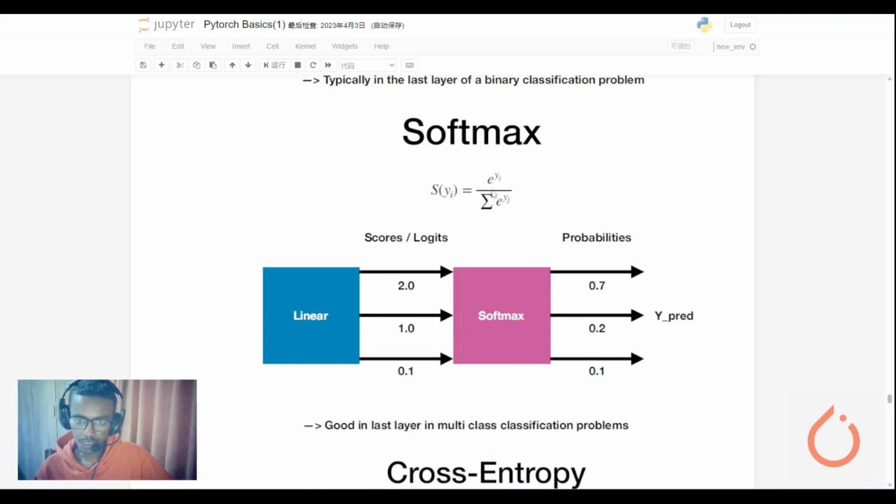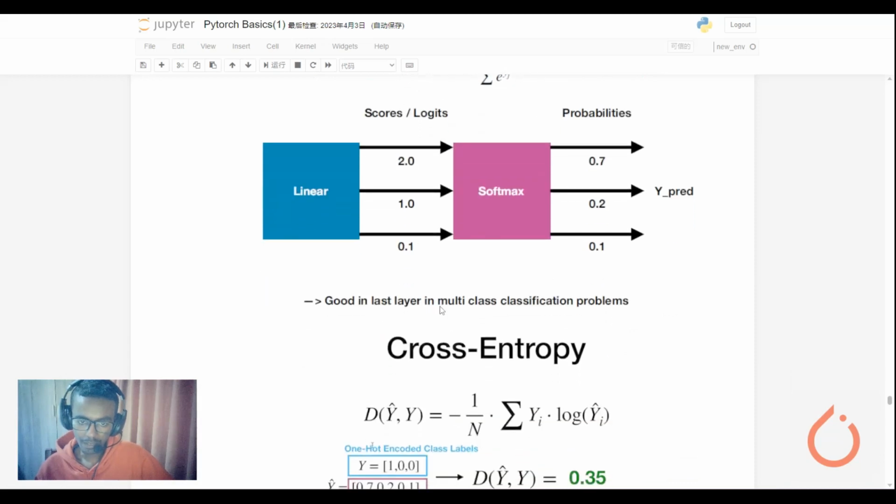So the softmax function, by using this formula, which is e to the power of yi divided by the summation of each prediction. So we're going to take the exponential of all of these y pred values, and then we're going to sum them up on the denominator, and this function is going to enforce the rule that the sum of all of these probability values is going to be equal to 1. And it's good as a last layer in multi-class classification problems.